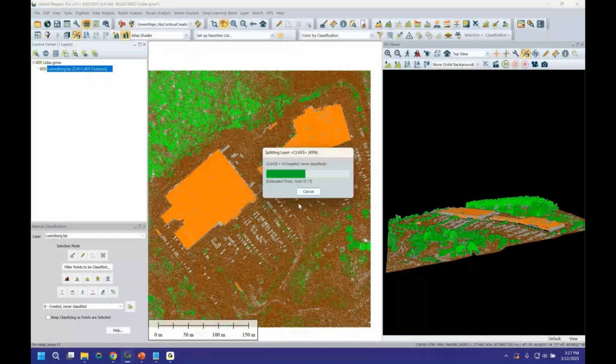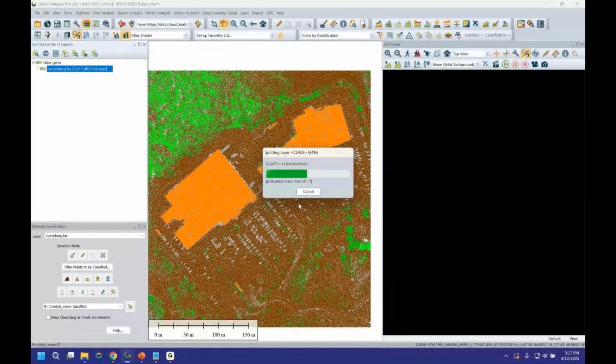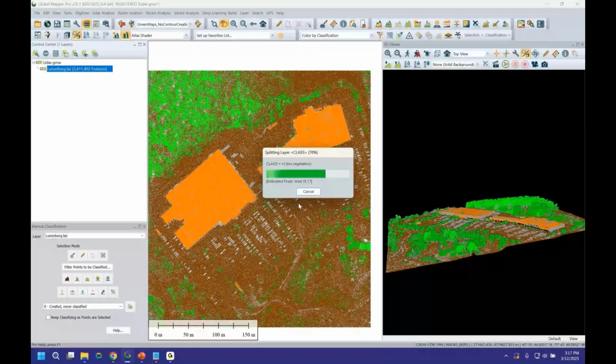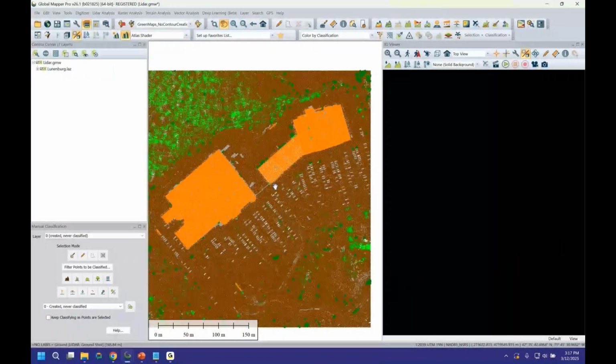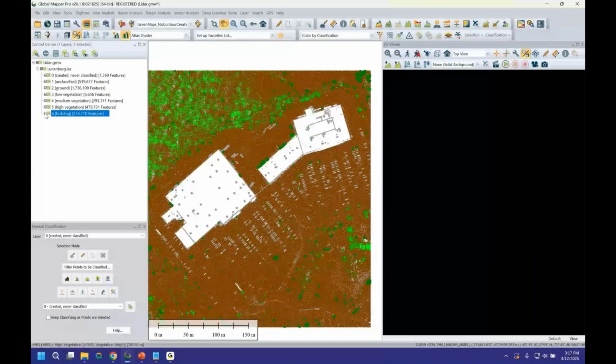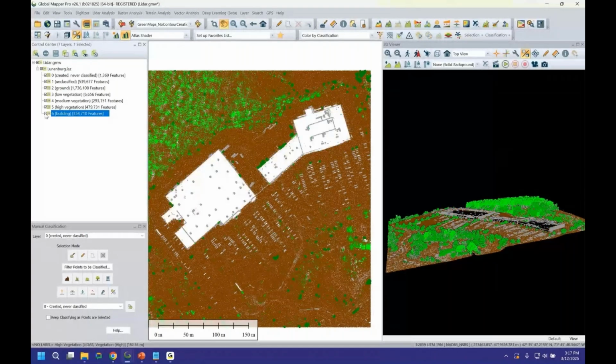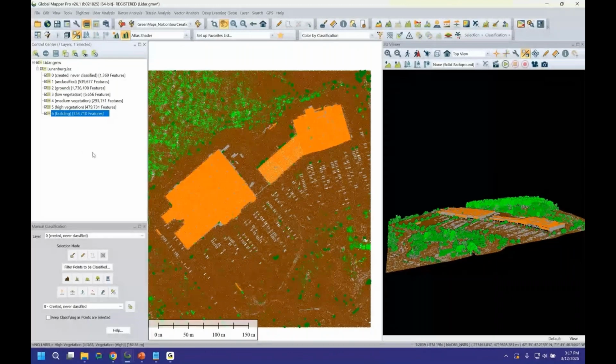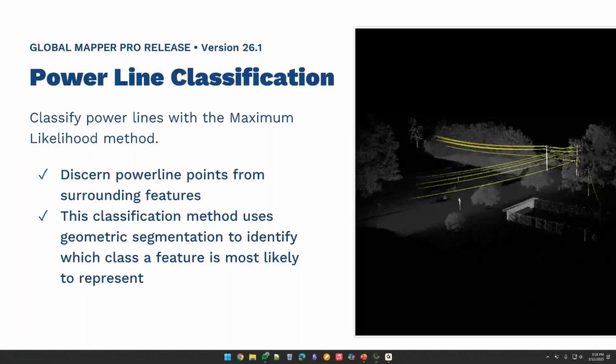But just like splitting a vector layer, Global Mapper is going to create a little layer group with each of the split sections of my data nested under that, allowing me to work with them separately, export them separately, or turn them on and off from visualization here. I'll turn off all my building points that I've split out. So another great tool for a little bit of data organization or manipulation as you're working in Global Mapper with some point clouds.